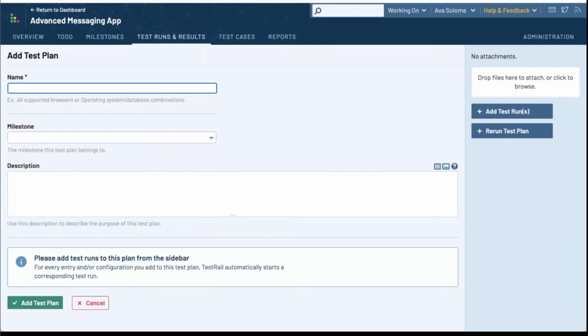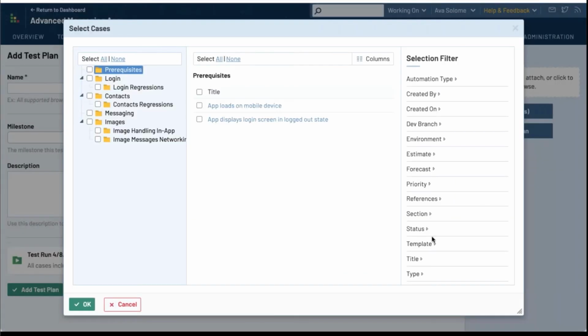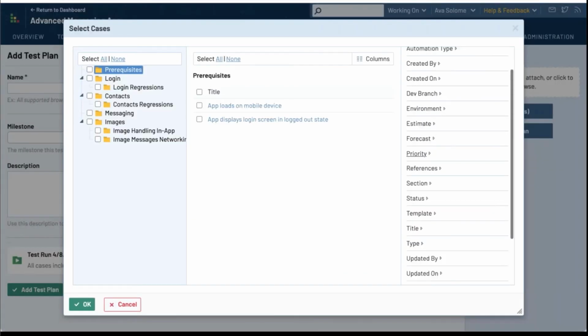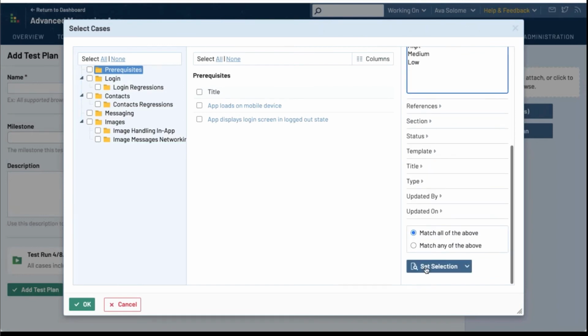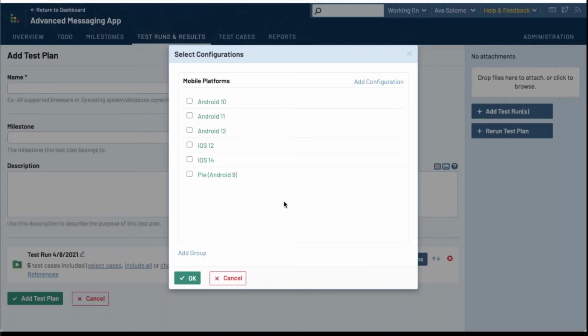The key difference though about a test plan is if I create a test plan and then I add some runs to it, let's say, again, I want to do that critical smoke testing as the first thing that I'm going to do. Instead of having to add multiple test runs one at a time for the different configurations or different variables that I might need to test around, I can save a list of configurations that I would then select here.